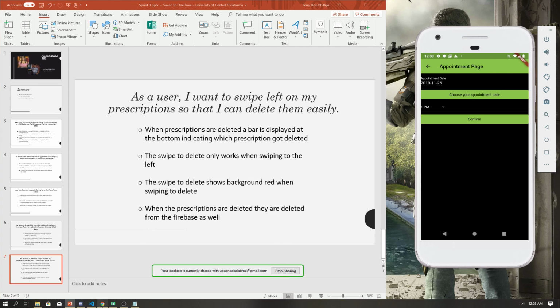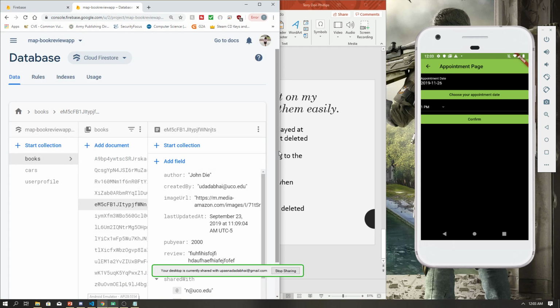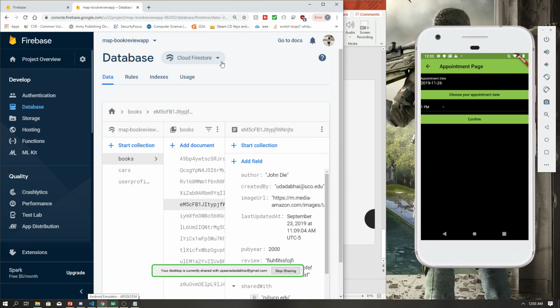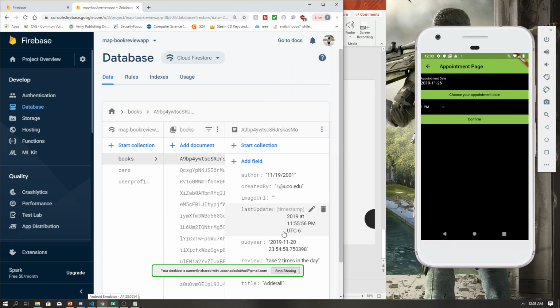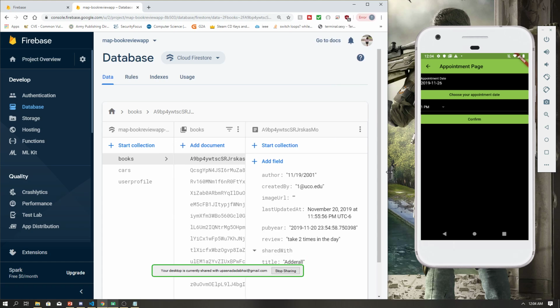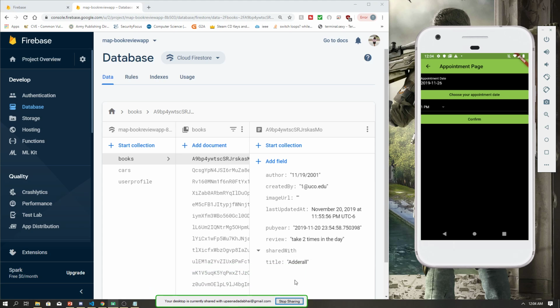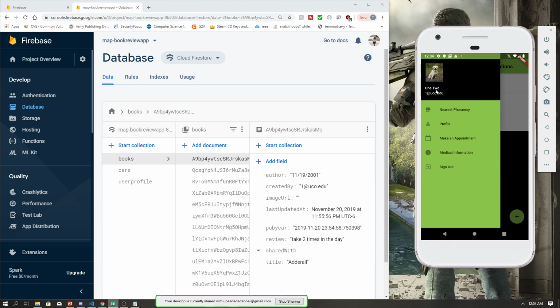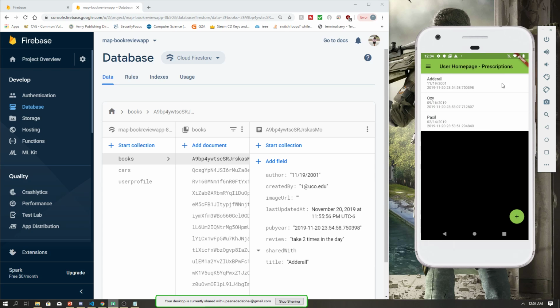So here we're going to pull up our Firebase so that you can see it. We need to find one of the prescriptions that we already made, which here is our Adderall prescription. We can swipe left and it'll delete, and you can see that it's showing that red background. Also, we are not able to swipe to the right. You can only swipe left.